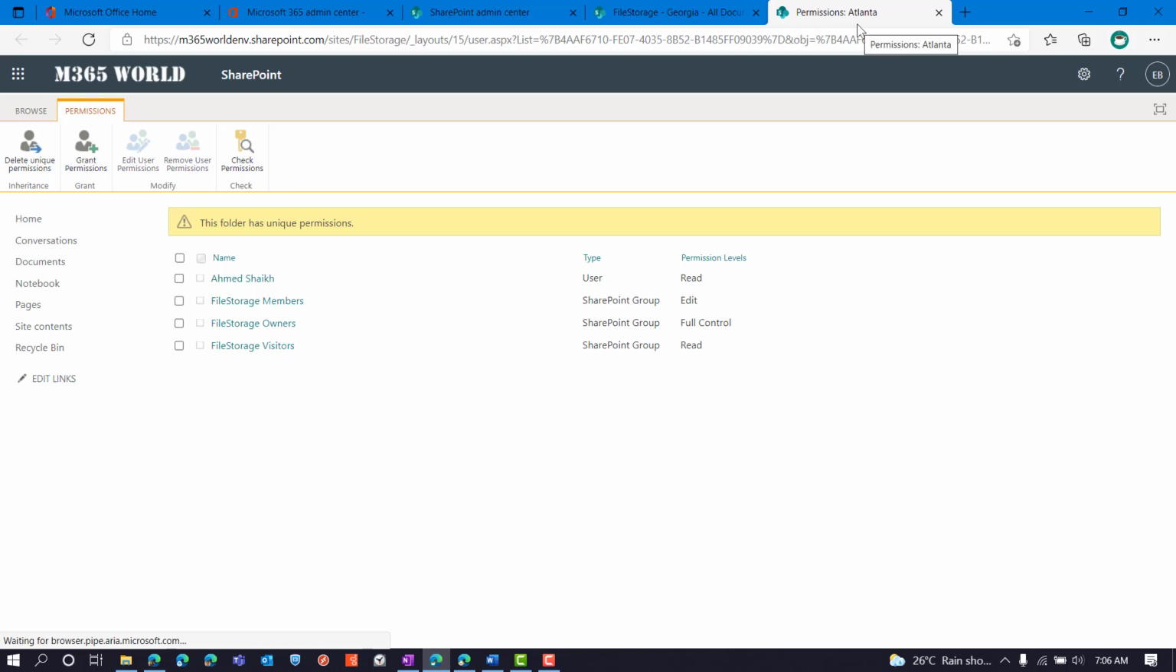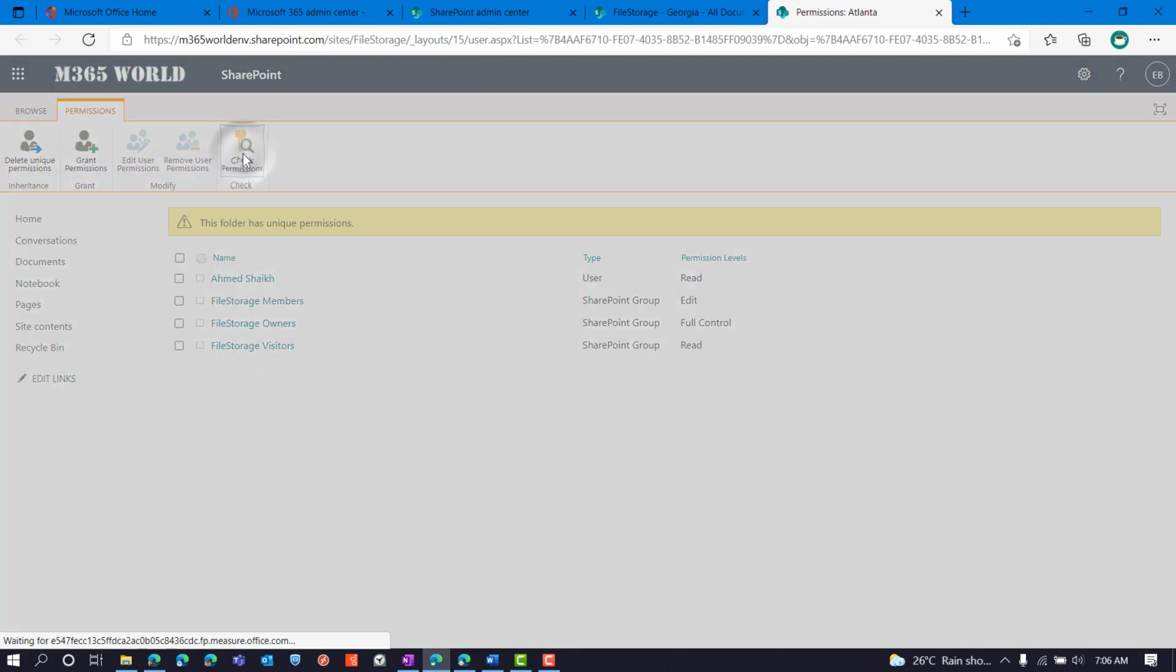From Manage Access, I'll click on Advanced to check a more detailed page of the permissions on the specific folder, which states Atlanta. Over here, I can see that it has unique permissions, which is a common behavior because whenever you share any folders with your users, it will definitely have unique permissions. Right now we are sharing it with Ahmed Sheikh with read permission. We can see that, but still to confirm, on the ribbon, we'll click on the Check Permission button.